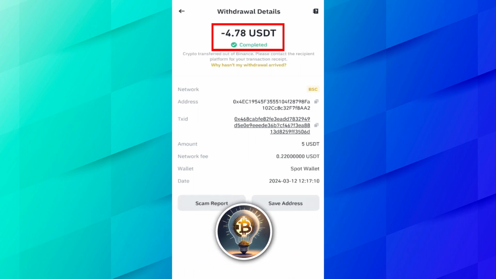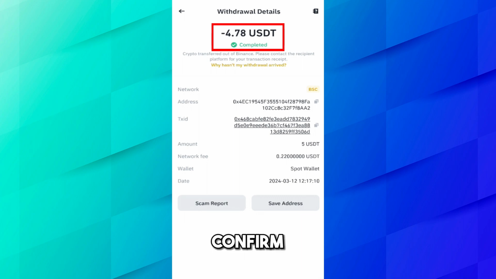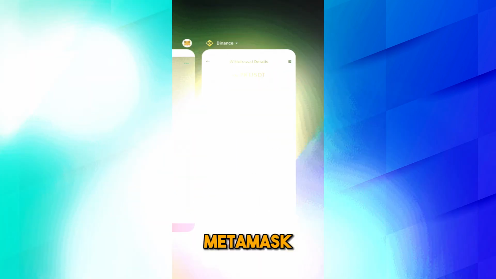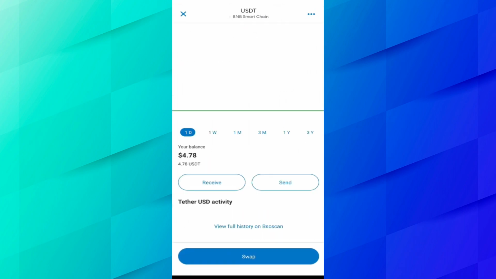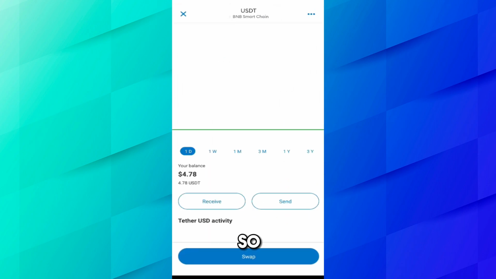Now it says transaction has been completed. Now let's come to the MetaMask wallet and confirm our transaction. Come to MetaMask. Here you can see we have received 4.78 USDT in our MetaMask wallet. Here you can see Tether USDT, open this and we have 4.78 USDT. So in a couple of minutes we have successfully transferred some USDT from the Binance application to MetaMask.